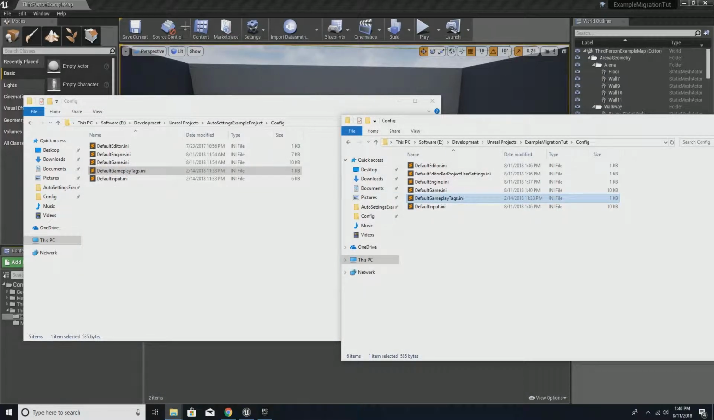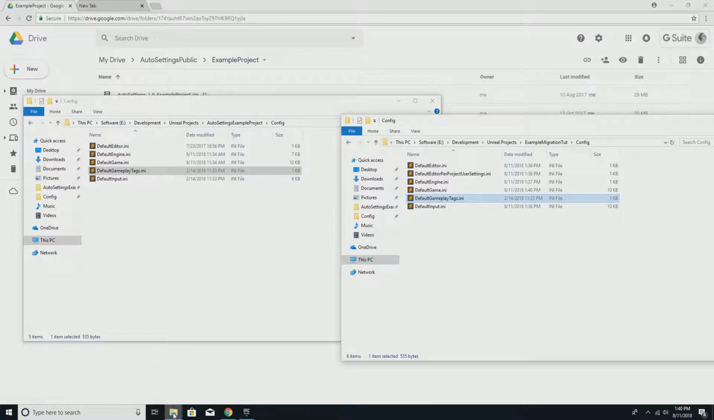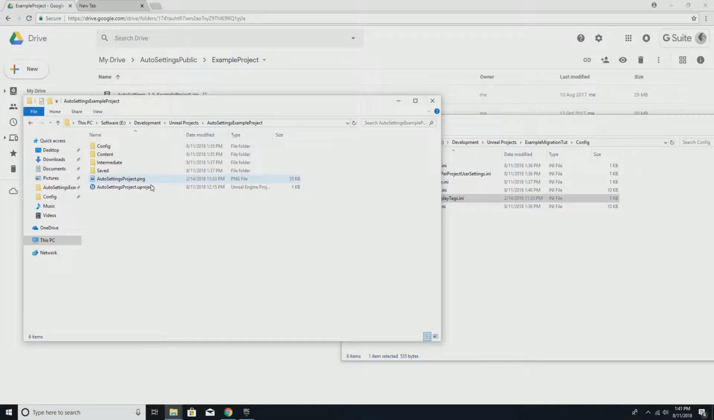Now, if you have your own project open, you want to close it since the config ini files only take effect once the engine is loaded. Now load up the example project.